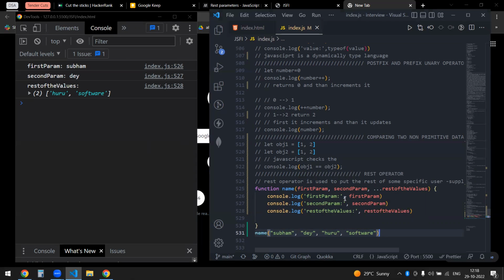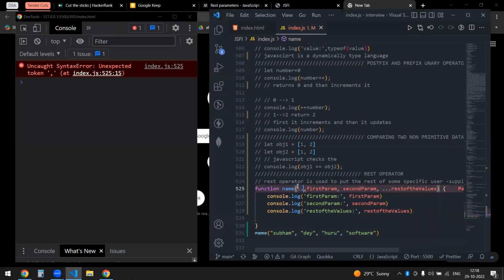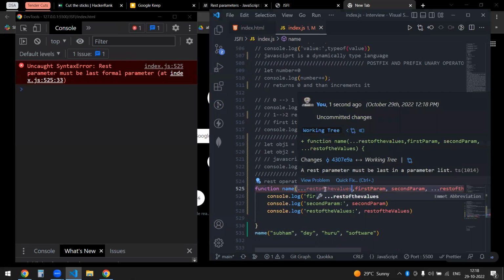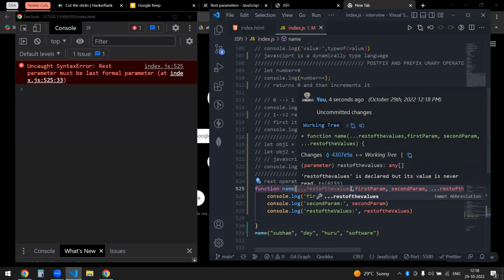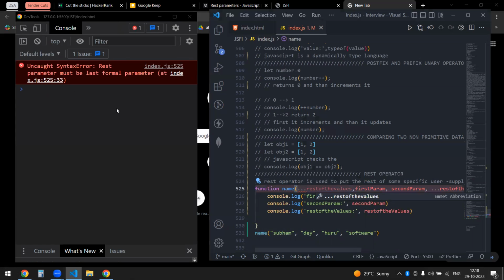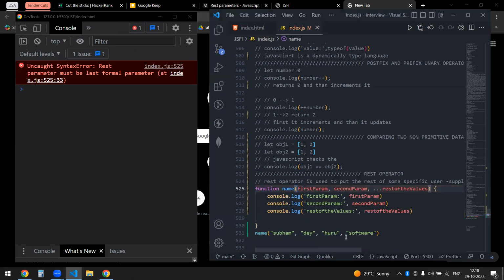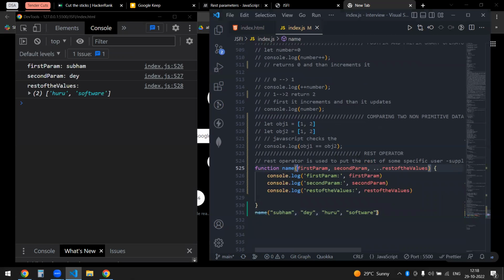So this is the basic syntax. You can't actually apply the rest operator at the first argument, I mean, in the first argument. It actually tells you that the rest parameter must be the last formal parameter. So it should be at the end of all the parameters. So yeah, this was the basic idea.